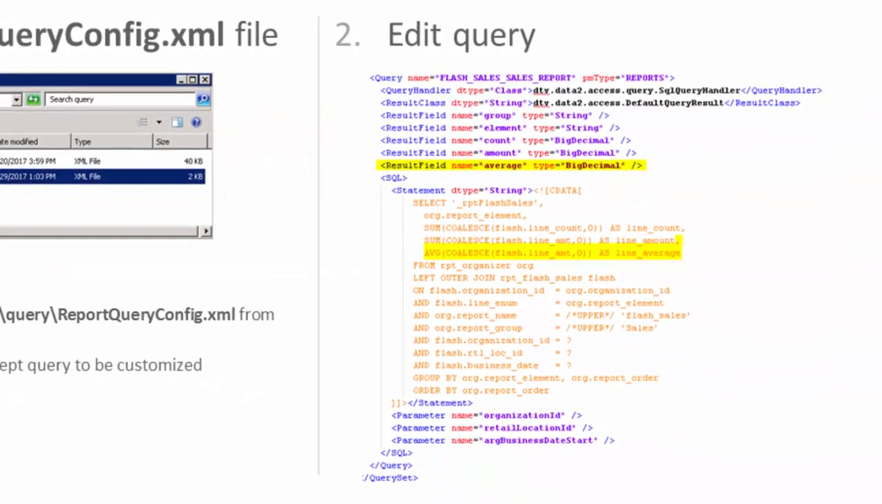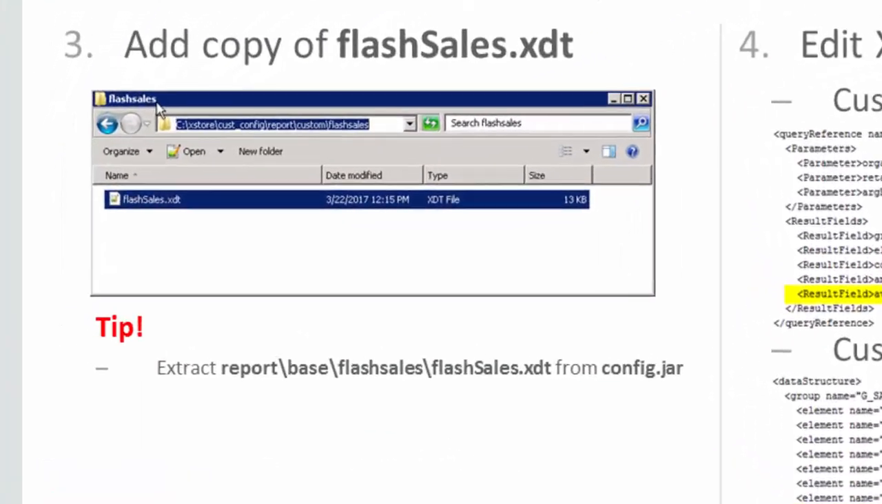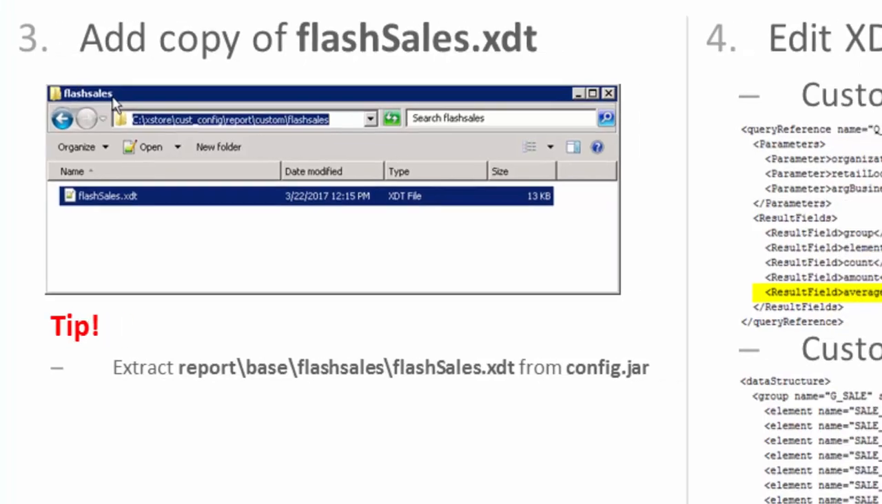The highlighted lines in this slide illustrate the needed customization. Note that a result field has been added named Average. In step 3, we will prepare a copy of the Flash Sales Reports XDT file to be customized. As is generally the case with all XStore customizations, we'll leave the base XDT file alone and place a copy of the base file in a cust config folder so it can be customized.